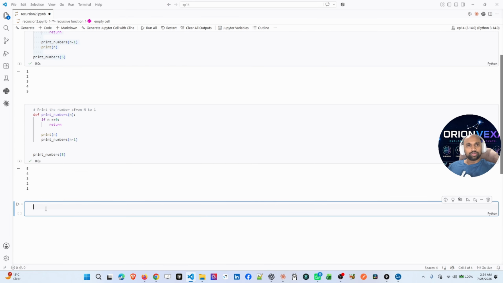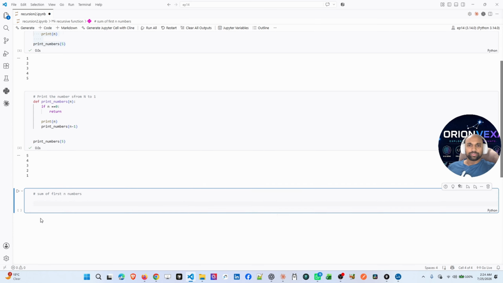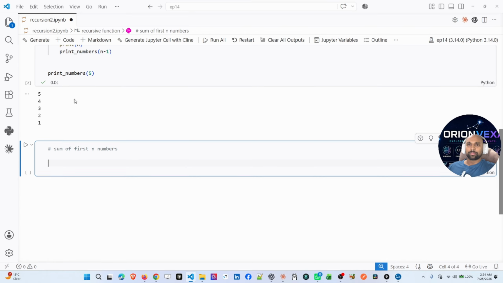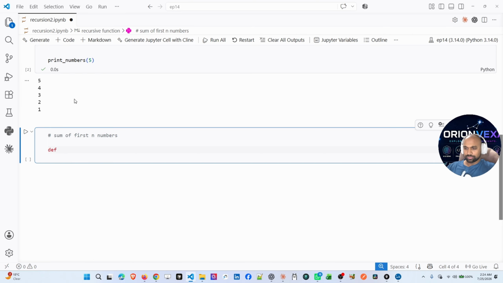Suppose you want to add numbers. I'm going to add the sum of the first n natural numbers, or something like that. That is what you're going to do. Let's define this function, def sum_numbers, to add the sum of n numbers.